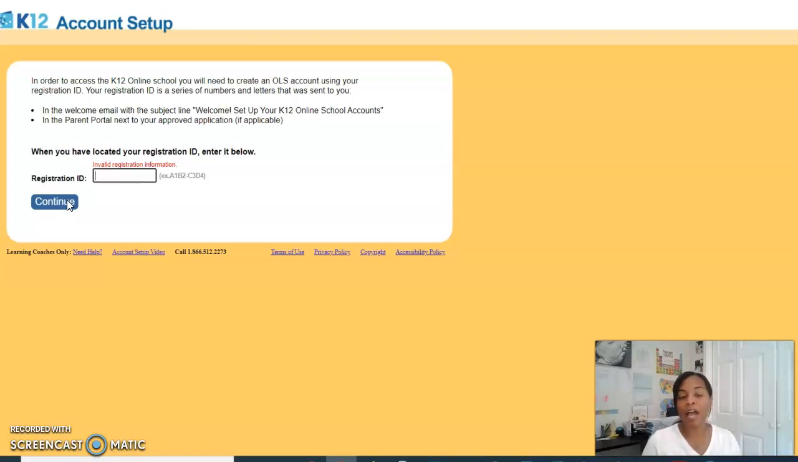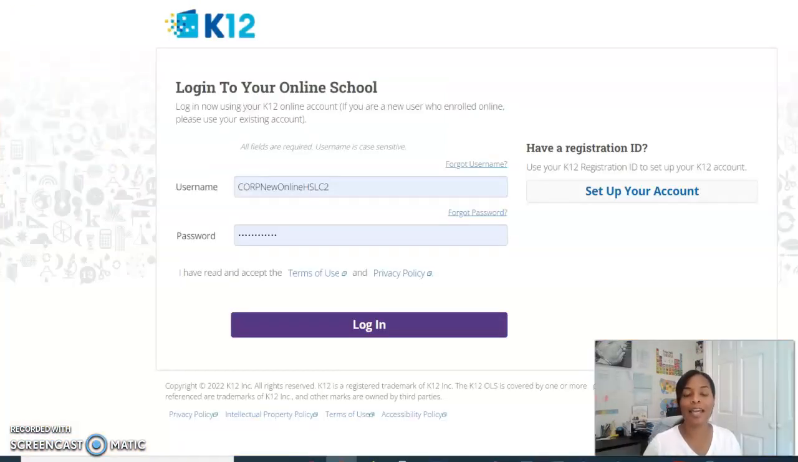So once we've created our Learning Coach account, we're going to come over to login-learn.k12.com and we're going to log into our account. So let me say, if you didn't click on that set up your account via that email, you can always come back to login-learn.k12.com, click on set up your account, enter that registration ID, follow those questions, and enter that username and password to set up your account as well.